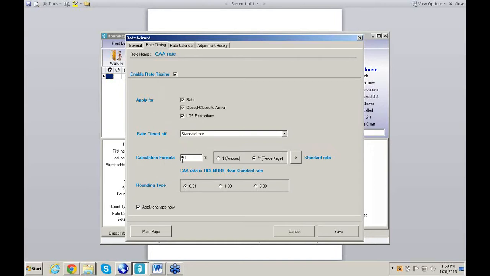So here it would be saying make a 10% change to my standard rate, and then I can either raise it or lower it, and we use a greater than or a less than sign to decide if I want to raise or lower the rate. Now, we do help you if you are not 100% sure of what these signs mean by putting a line of text down here that tells you that right now with the symbol I'm using, my CAA rate is actually 10% more than my standard rate. So if that's not correct, I can go up and click again, and now it says my CAA rate is actually 10% less than my standard rate.